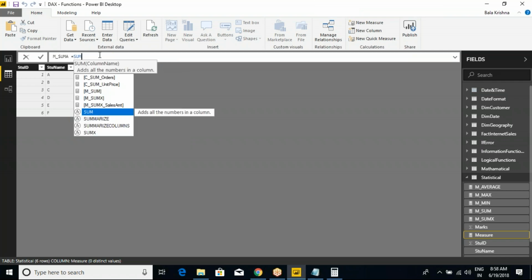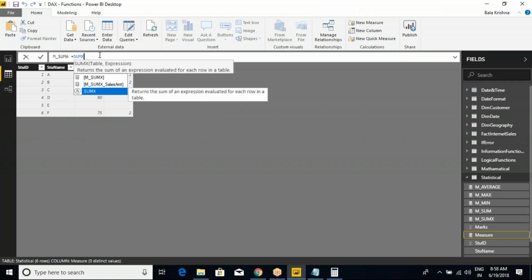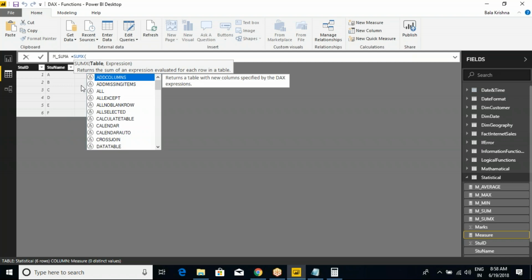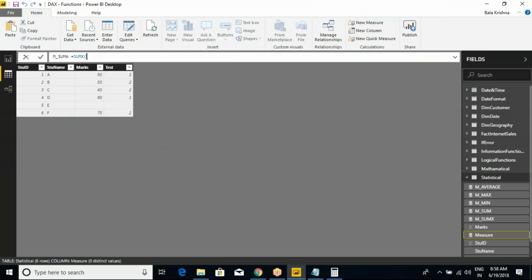Now let's say sum max. Now read the description. Returns the sum of an expression. What expression are you giving? Maybe order quantity into unit price, or marks into test column, something. Returns the sum of an expression evaluated for each row in a table level. That also we have discussed already. Now what is pending? Sum a.